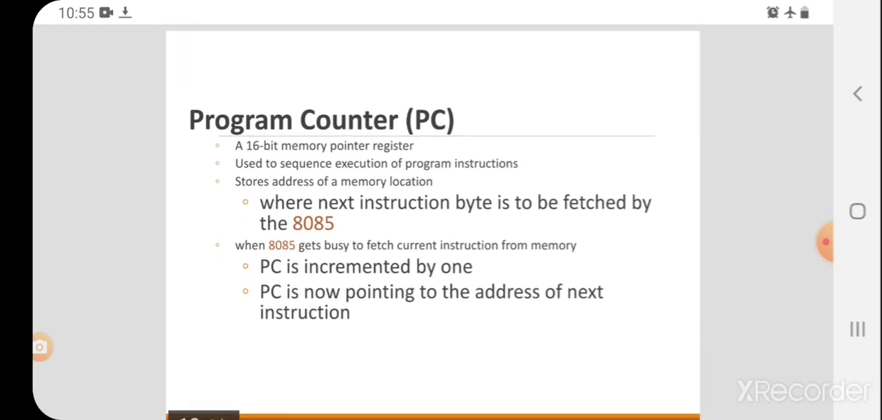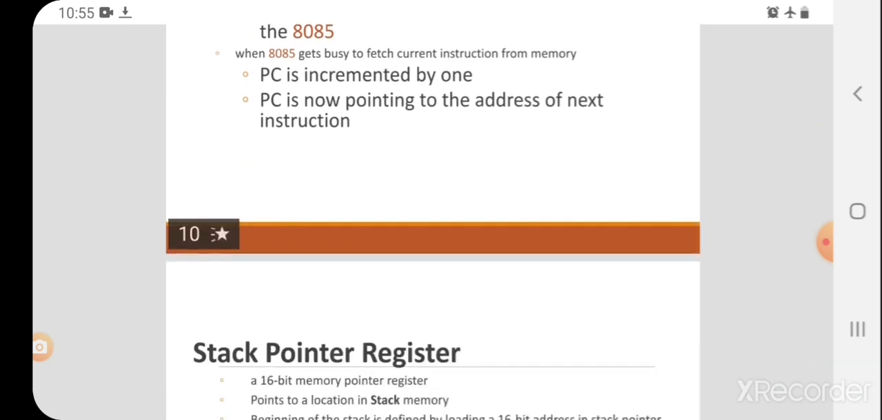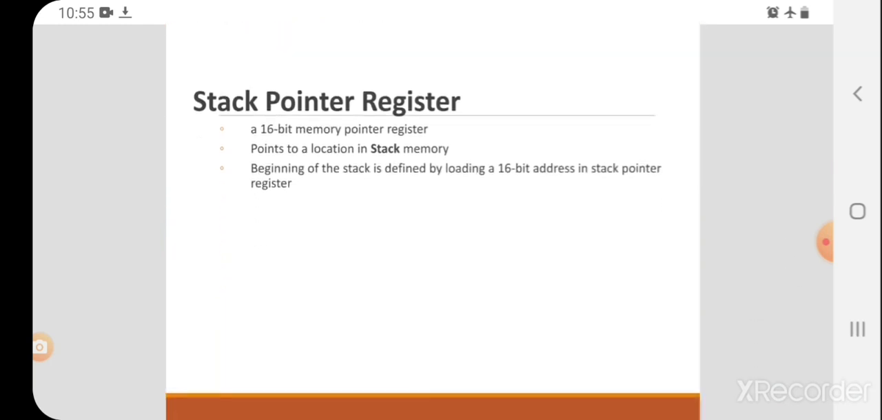Then the program counter register. This is a 16-bit memory pointer register. It is used to sequence the execution of program instructions. The PC is incremented by 1, and now points to the address of the next instruction. Using this PC, we identify the address of the next instruction. Then the stack pointer register, also part of the 8085 microprocessor registers. It is a 16-bit memory pointer register.